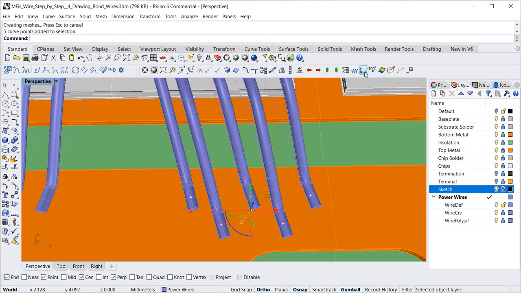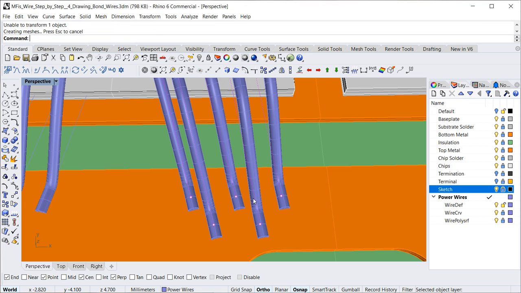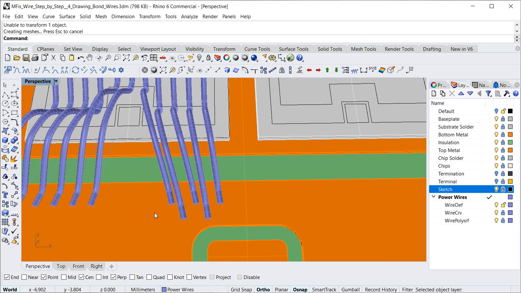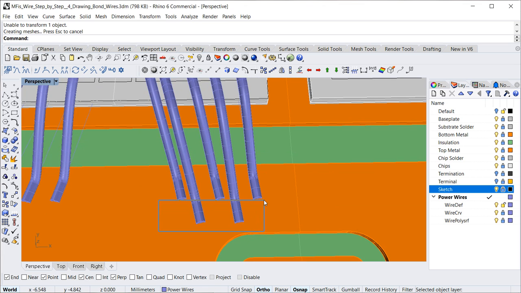So let's first again turn off the gumball, then measure the pitch from here to here. This is 2.12 millimeter. Let's change it to 1.6 millimeters. Again, using the scale 1D command, from here to here, 1.6, enter, and we have now a more narrow arrangement. Now I can just adjust the position of these.